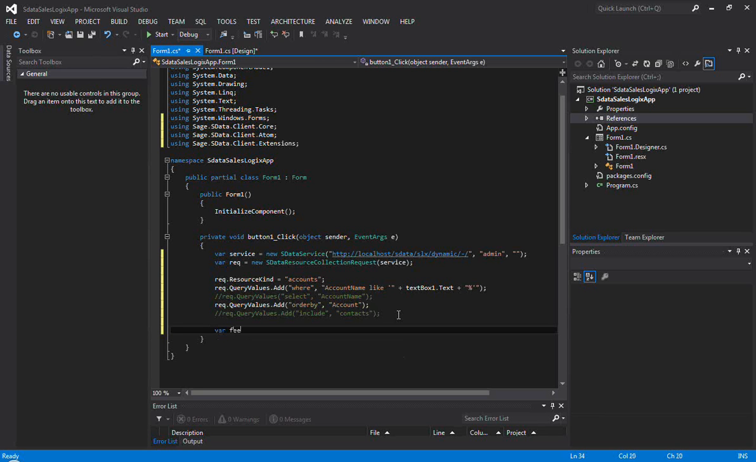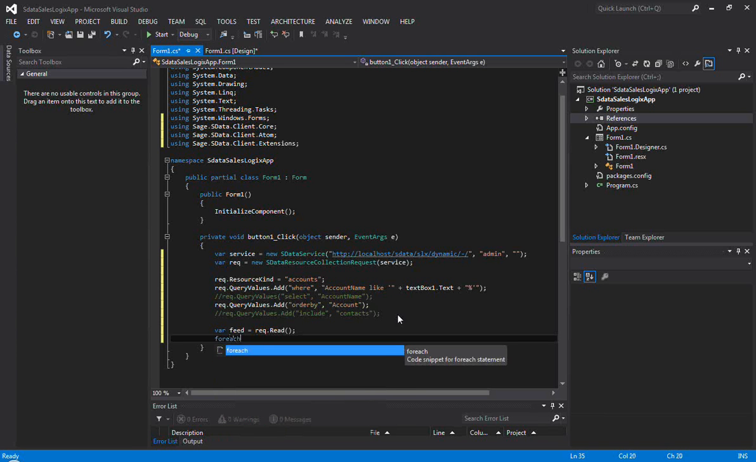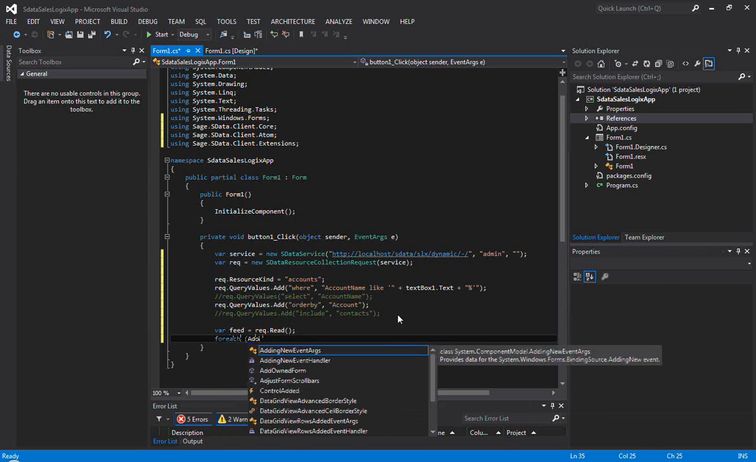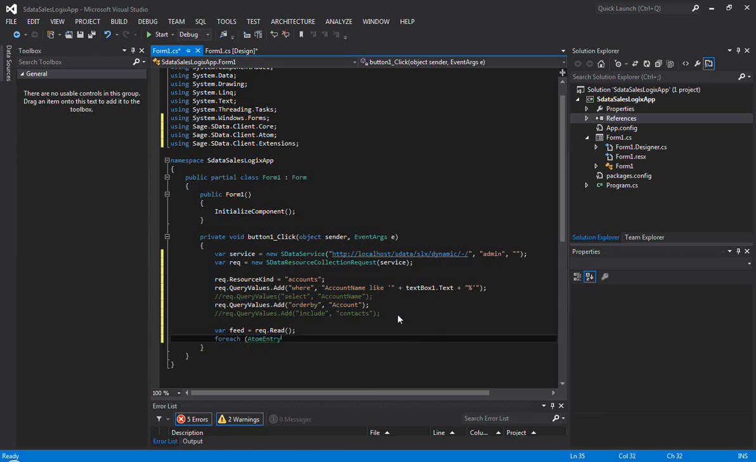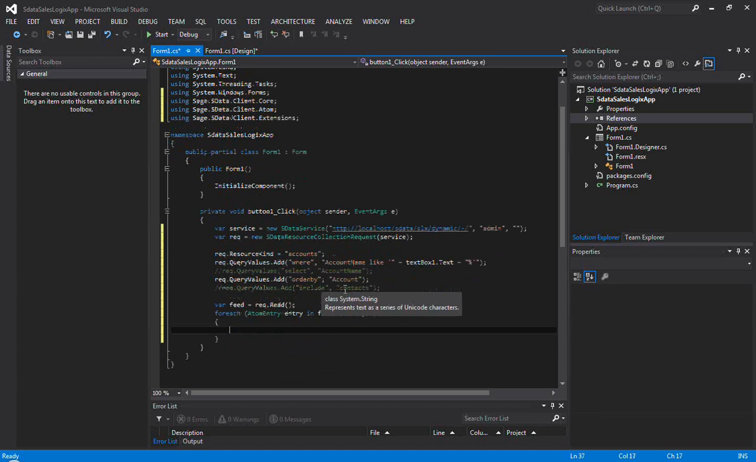So basically, we're just going to create a feed variable, and that will just call read from here. And essentially, this is the whole request. And at this point, it's just us consuming that request. So now what we're going to do is just do a for each loop here. For each atom entry in the feed that we've created, we're going to go through this and stuff this into our list box.